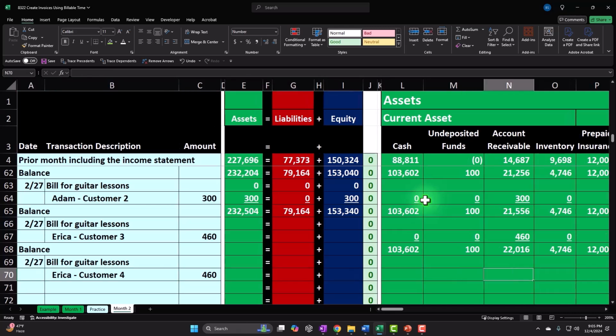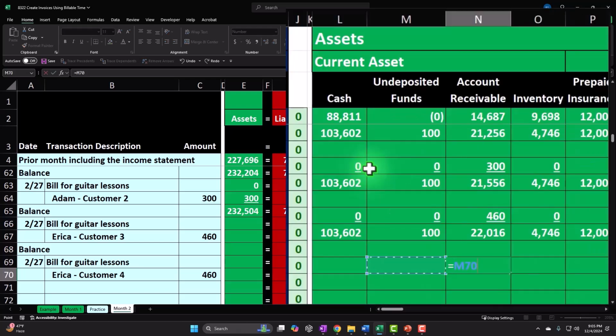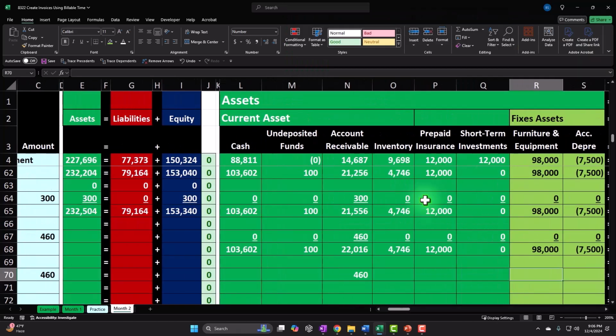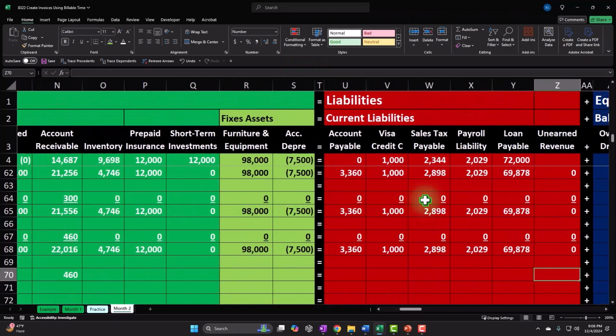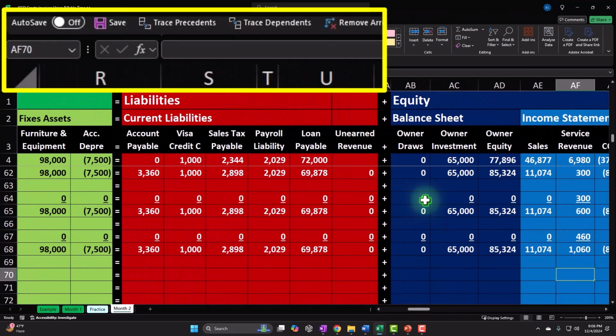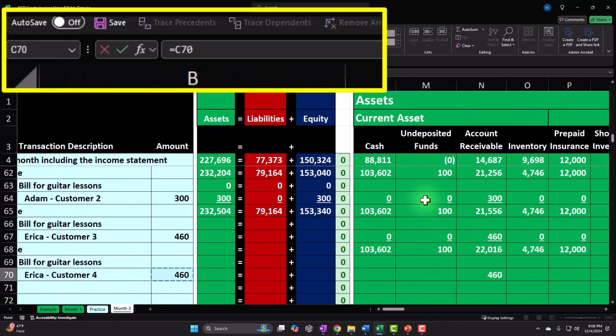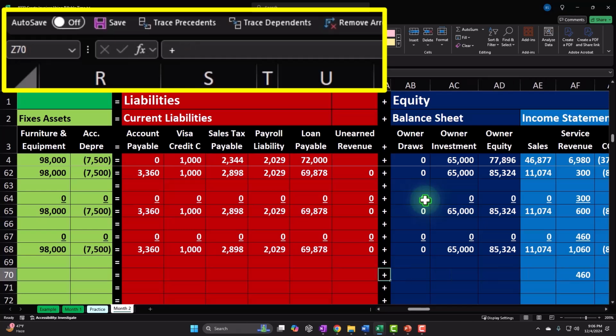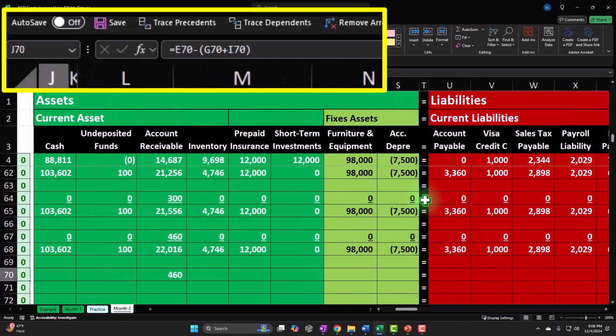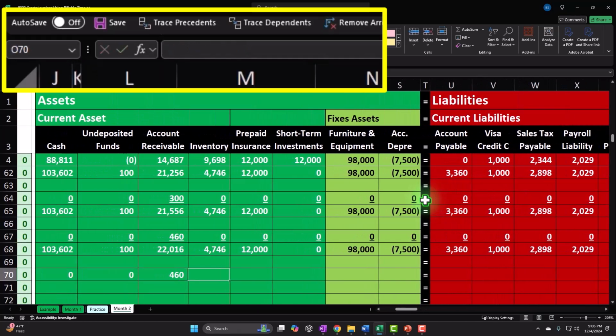Let's put that into our AR, which is going up by 460. The other side is going to go to the service revenue, going up by, once again, 460. Zeros across the board, and then we'll fix the subledger. Zeros across the board. Whoop, not there. Control Z. Zeros across the board.